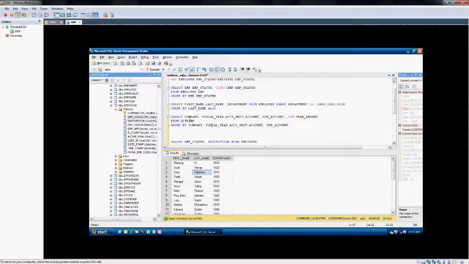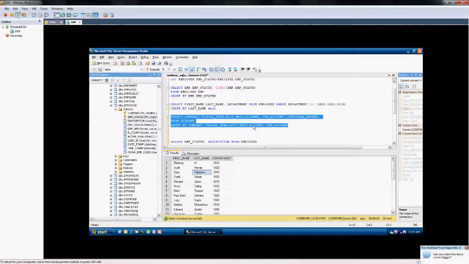So if I were to say select company, fiscal year, accounting unit, account, sub-account, and transaction amount from GeoTrans, I would never recommend you run this on your system, by the way, because I'm using a system that only has 156,000 records in GeoTrans. Your GeoTrans is more like millions and millions of records.